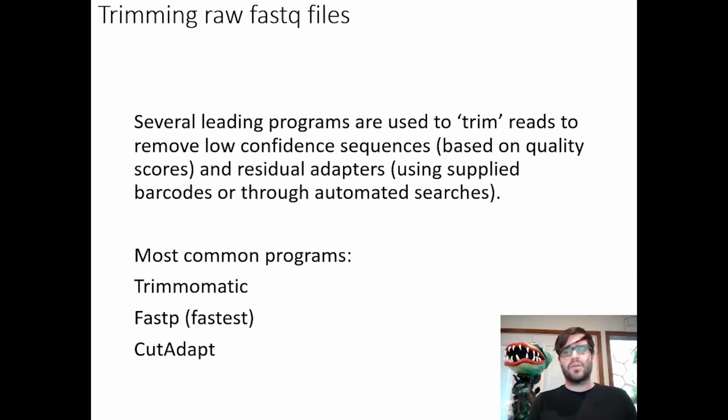Like anything in bioinformatics, there are a number of leading programs that can be used to trim reads, to remove either low confidence sequences based on their quality score in the FASTQ format that we talked about, or residual adapters. These can either be applied by saying this is the barcode that we used to make this library, or some programs will automatically search their database or certain sequences or k-mers and identify them as putative adapters.